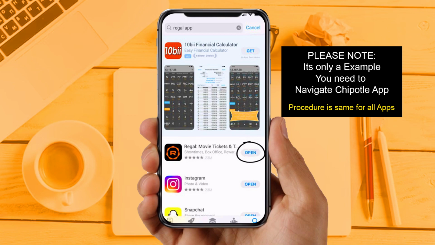Please note, check the compatibility of your device. Your smartphone should be running iOS 14 or higher. If you are still facing the same issue, then try solution 3.